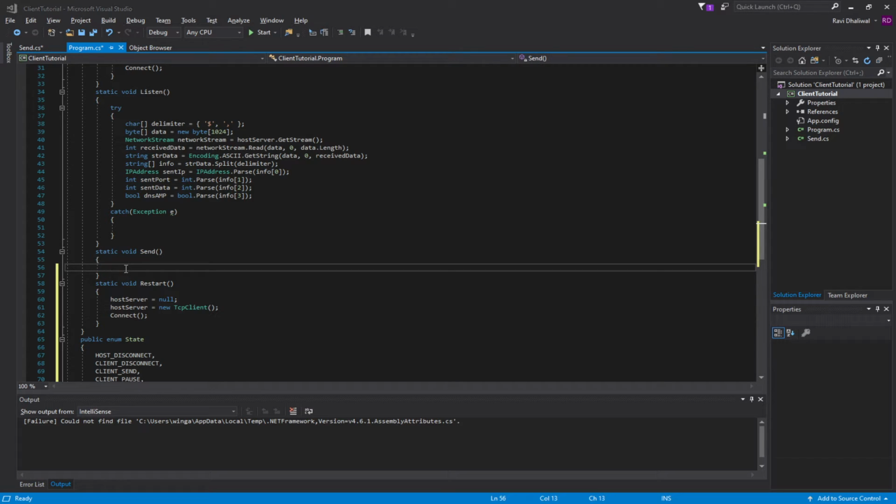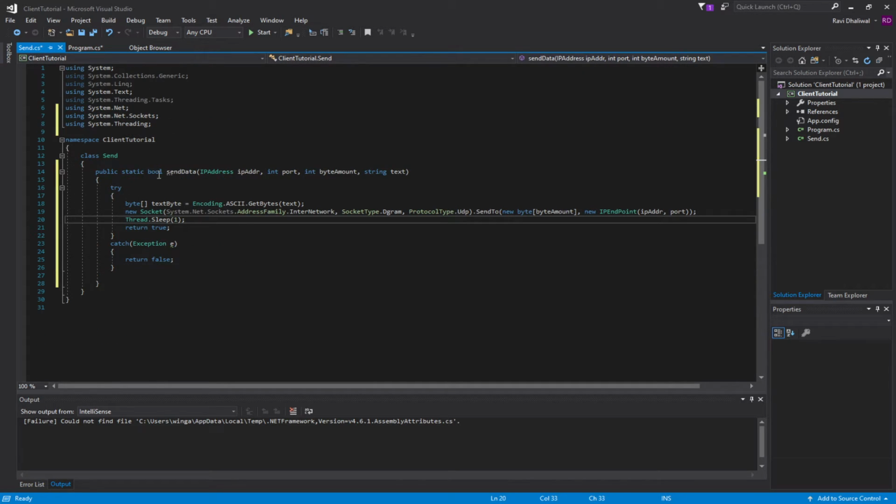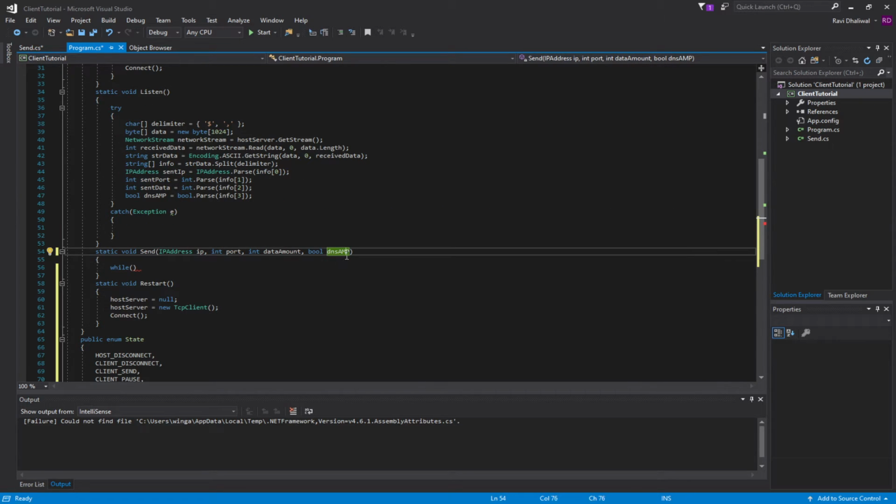What we're going to do is make our send function, and it's just going to put while. Our send function is also going to take in parameters because we have to pass it into right here in this function. As you can see, we have Boolean DNS amplification. Right now you don't need that because we're not even going to get to that. I haven't even implemented DNS amplification yet.